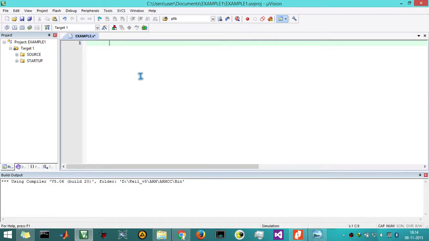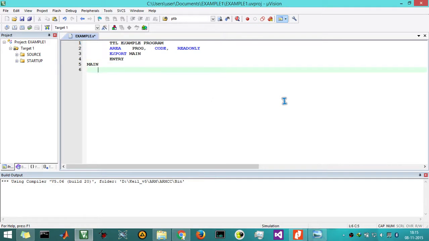So the very first step to write the program is to write the TTL. TTL is the title of the program. So title, example program, and the second step is to write the AREA, say code, sorry, code, code, READONLY. So I am going to explain these four lines now.